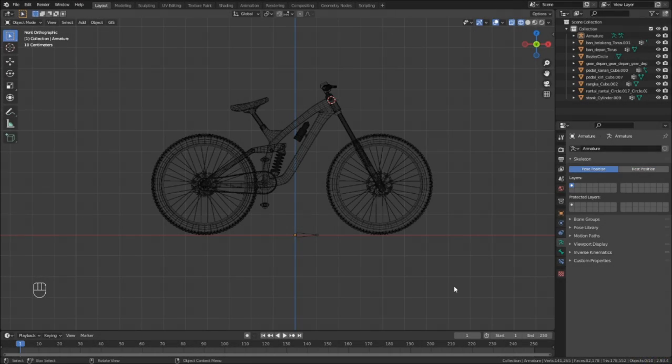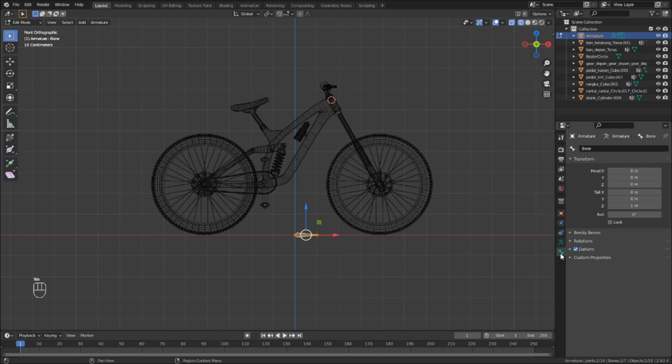While in edit mode, let's go ahead and name the bones. My main and centered bone is always B_root. Everything else keeps B_name, so for example, B_FW for front wheel, B_RW for rear wheel, etc.